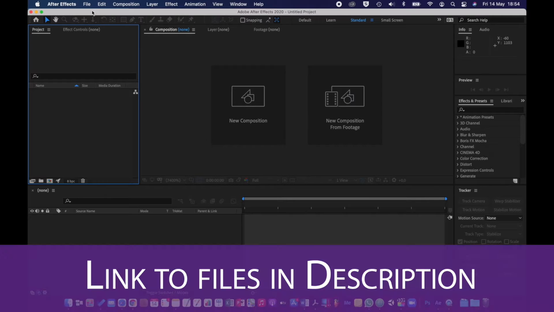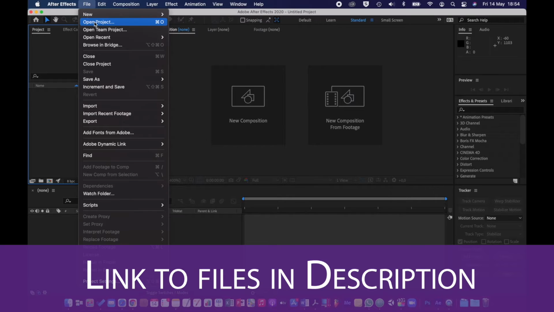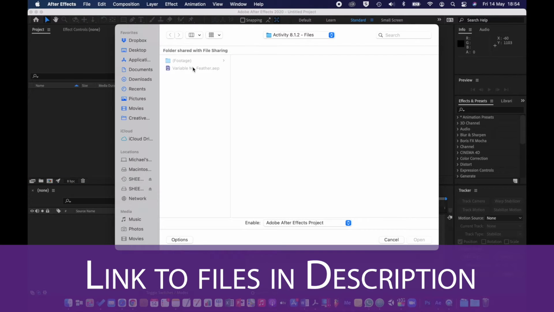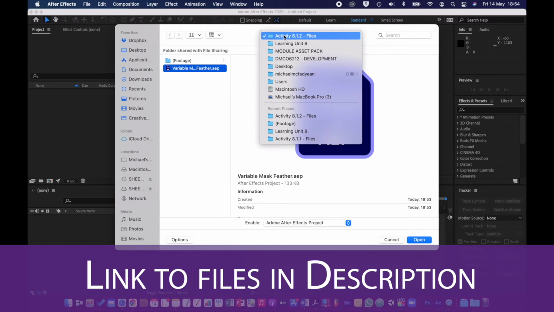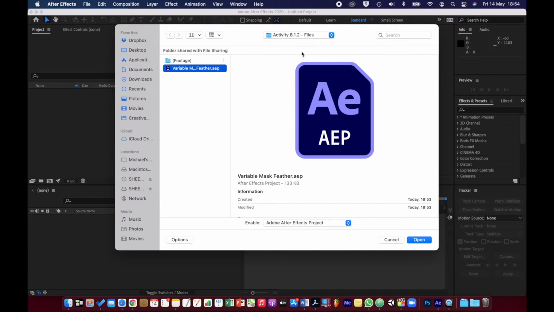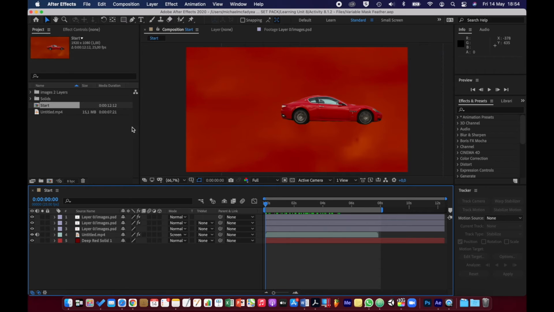Okay, so we're going to open up an existing project. So File, Open Project, and it's called Variable Mask Feather, and it can be found inside Activity 812. You're going to open up that After Effects project. Let's just have a look. It's already a composition, but let's just have a look at what we have here.